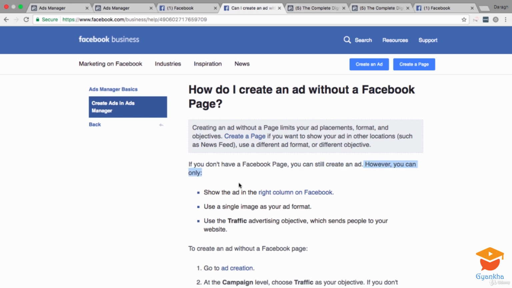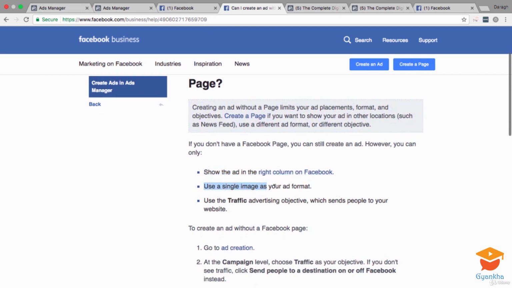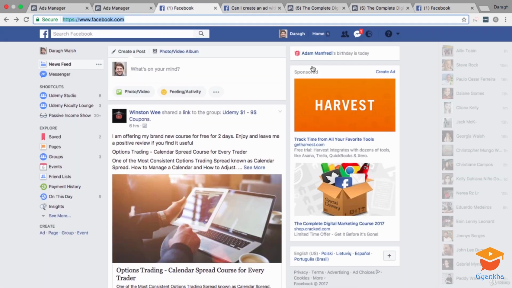However, you can only show that ad in the right column of Facebook, use a single image as your ad format, and use the traffic advertising objective, which sends people to your website. So to give you an example of what that looks like, you can create an ad on Facebook like this one here in the right hand column, just an image, and it can only bring people to your website.